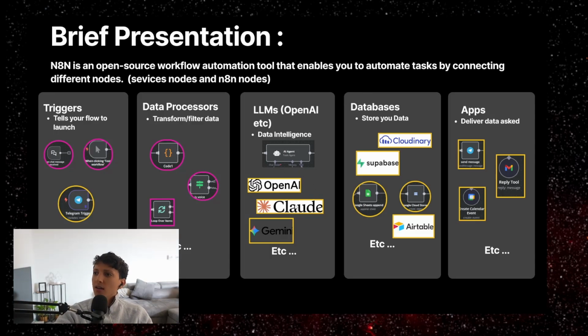Great. So for databases, as I said, all the services that are surrounded by yellow are external services. What I mean by external services is that they are not nodes created by n8n. They are other services, for example Gmail, etc. You all know that those services are outside services, and you have nodes for them. For databases, I mostly use Cloudinary and Supabase, and sometimes I use Google Sheets for testing.